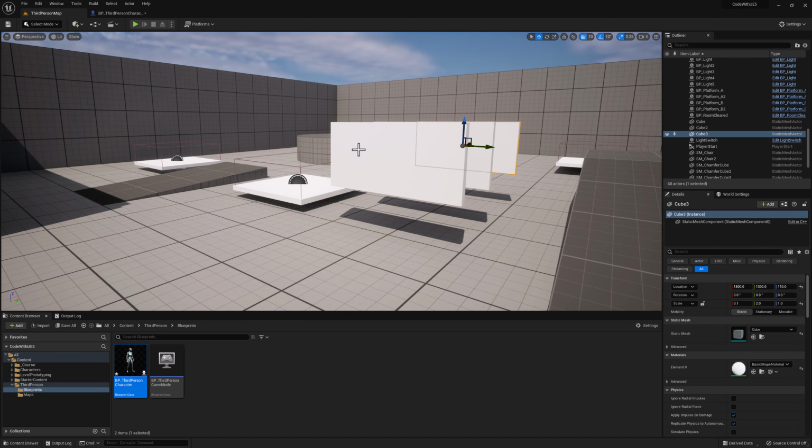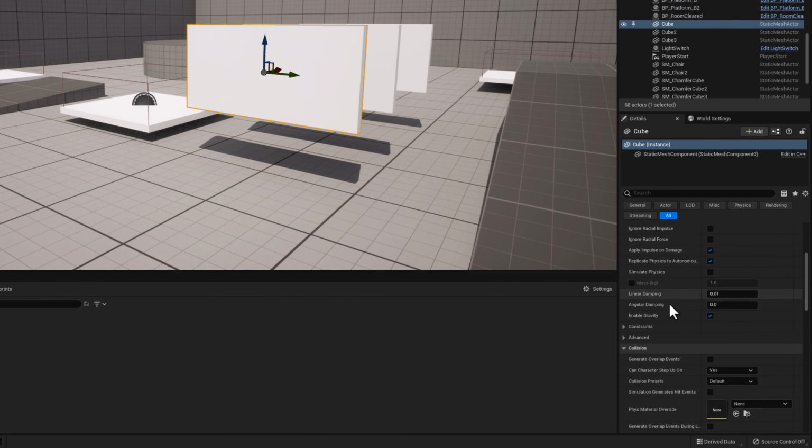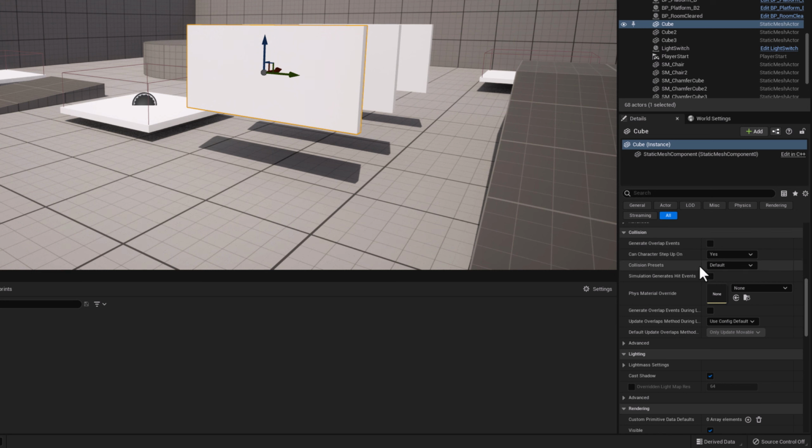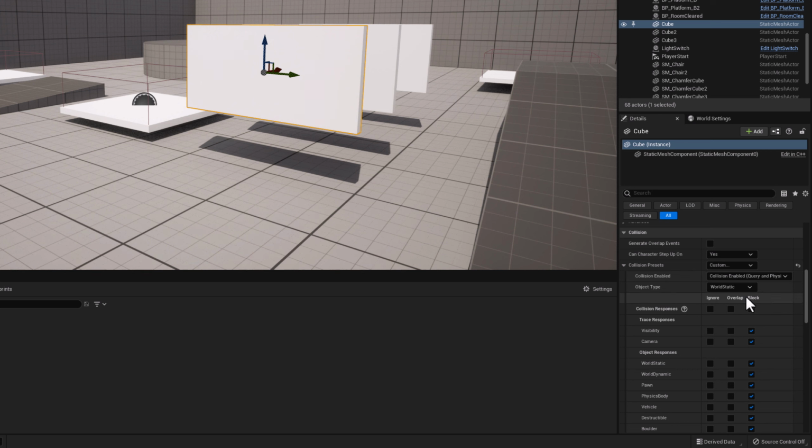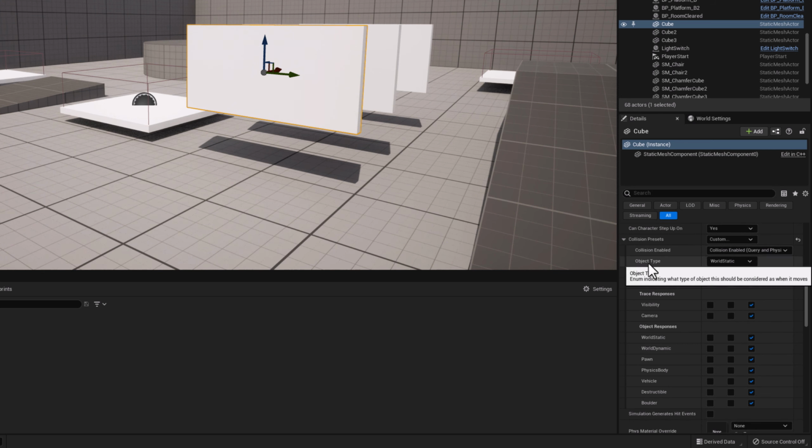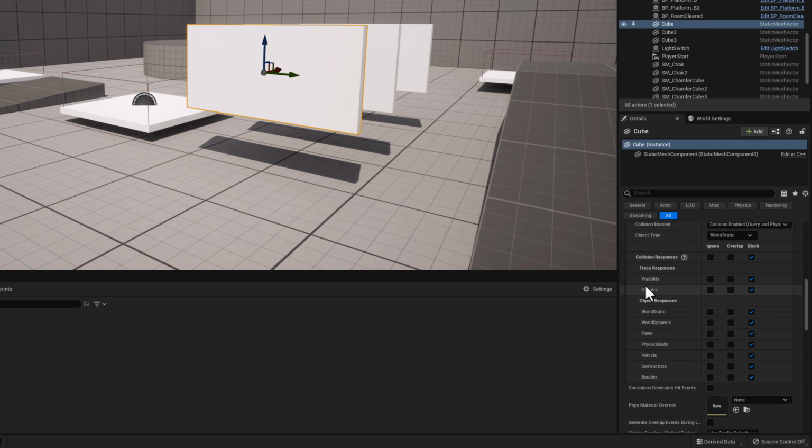And let's select our first cube here, and let's go to our collision settings here. Roll down to collision. These are going to be default. So click here and select custom. This will preserve all of the settings here. And we can see that this is an object type of world static. But in this case, we're using our collision trace responses here. And you can see that we have block for visibility.